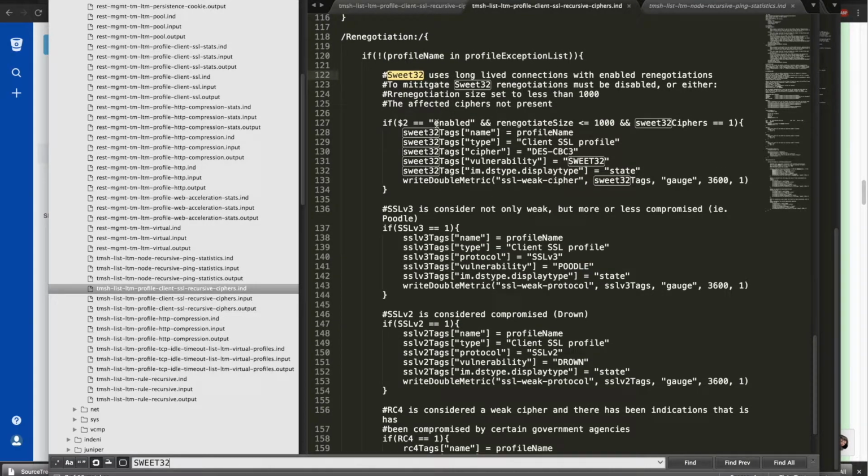In other words, she wants me to invert the logic that I have applied. In here, I had the logic that if the second column or the second value is equal to enabled, and the renegotiation size is less than or equal to 1000, and it's a sweet 32 cipher is equal to true, I assign the metric the value of 1.0, which is right here. To change that, I'm simply going to change this value to 0. I'm going to click save.